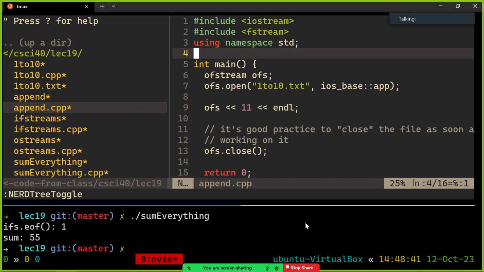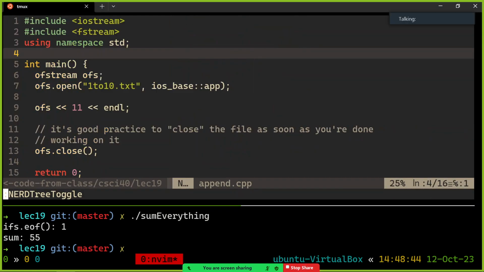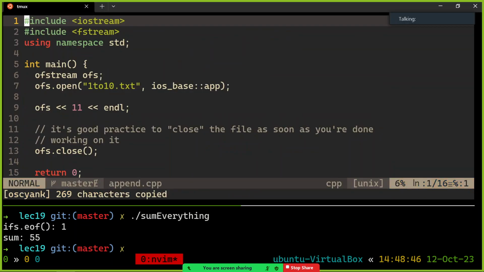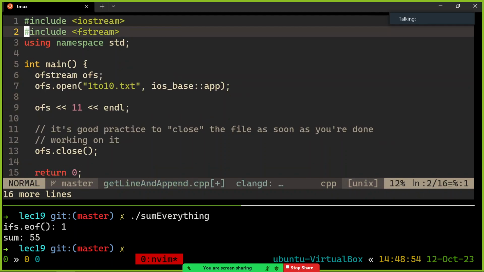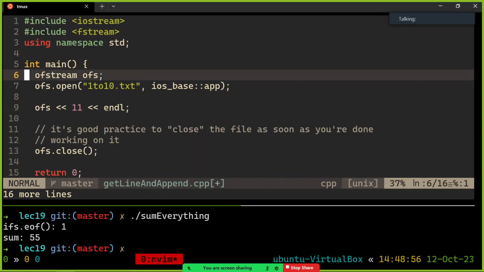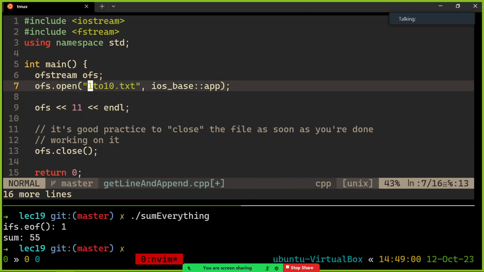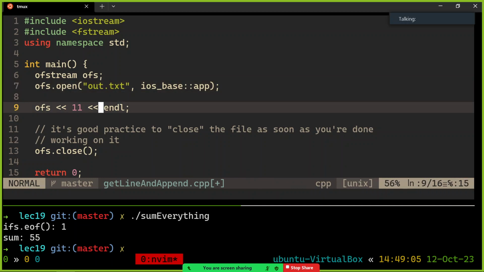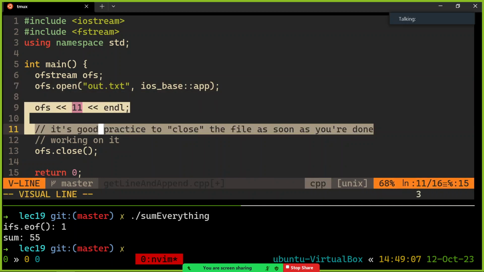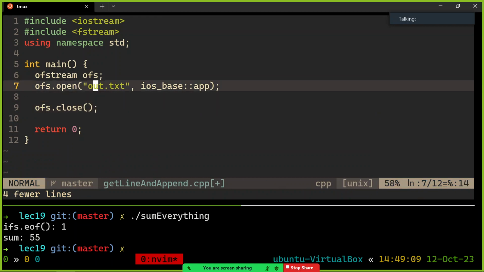Let's take a look here. I guess I can steal a lot of this from the append file, so I have that. And we'll call it getline and append.cpp. And I don't want to overwrite my 1 to 10.txt, so let's call this one output.txt. So there I am, closing the file once I'm done with it.